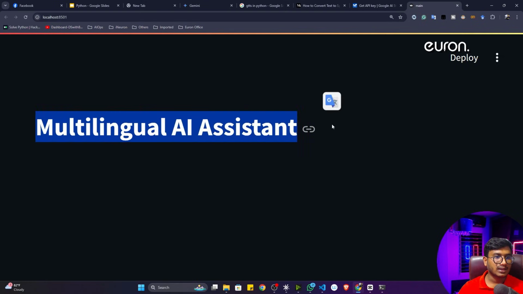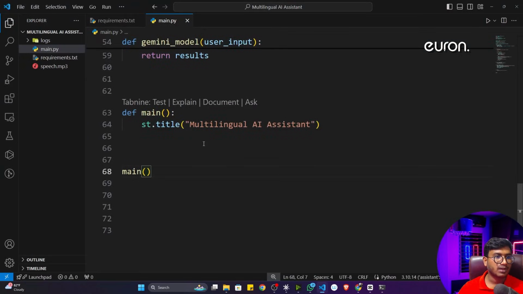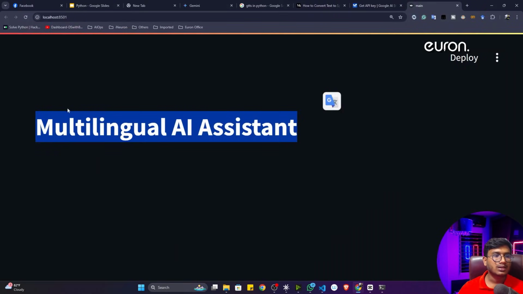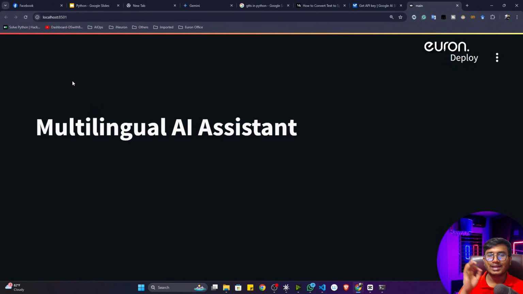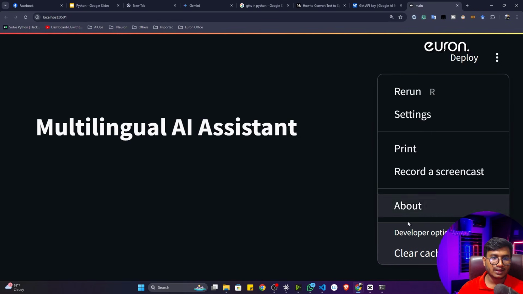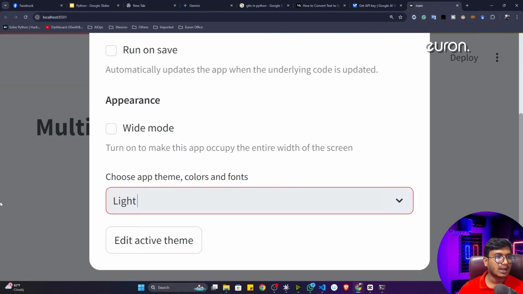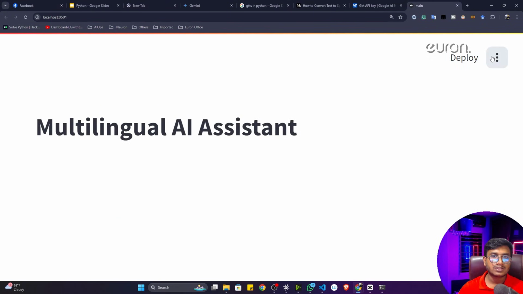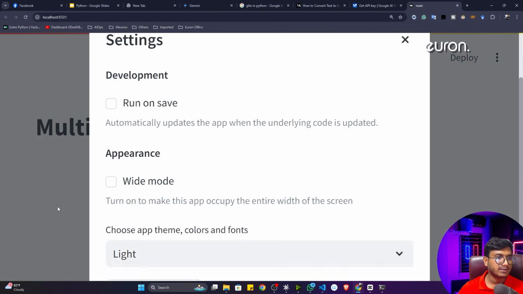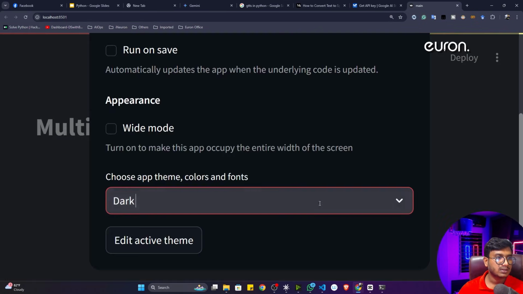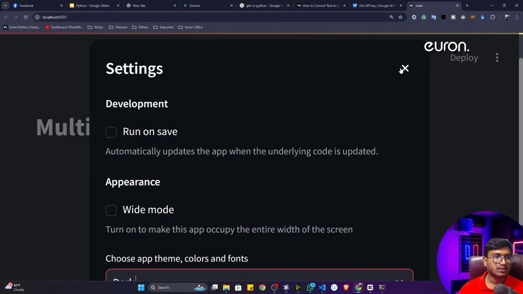Now see, this is the title. Whatever title you have given here, multilingual AI assistant, it will show here. And see, without writing HTML and CSS code, I'm able to get this beautiful user interface. Here you can also change the color and everything. Let me show you. If I go to the settings, you can change it to light mode, which gives you a white interface, but I want to use the black interface. The dark one is better actually, so I'll be using the dark one.